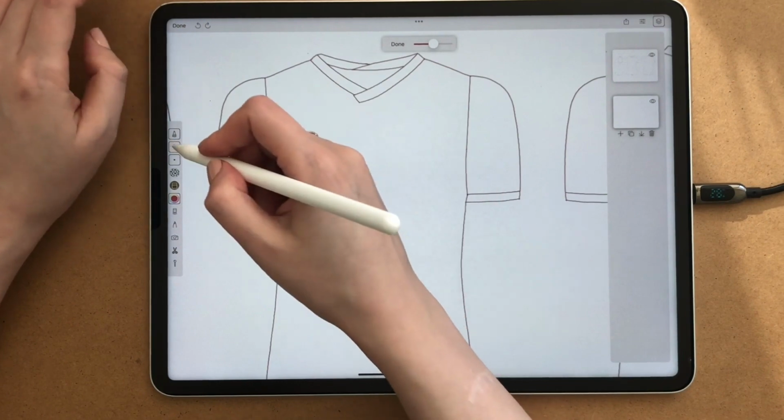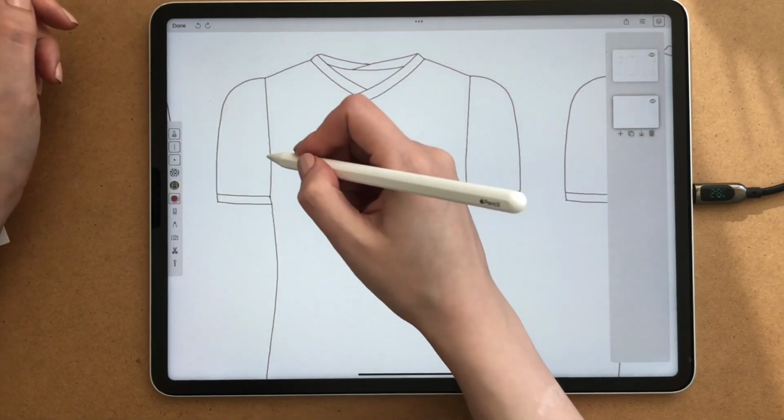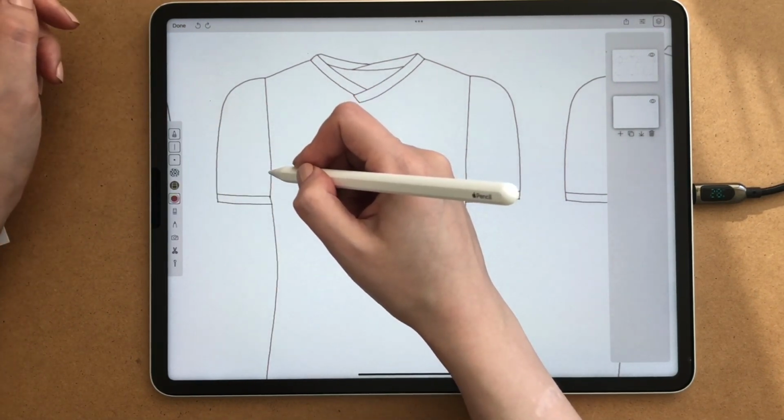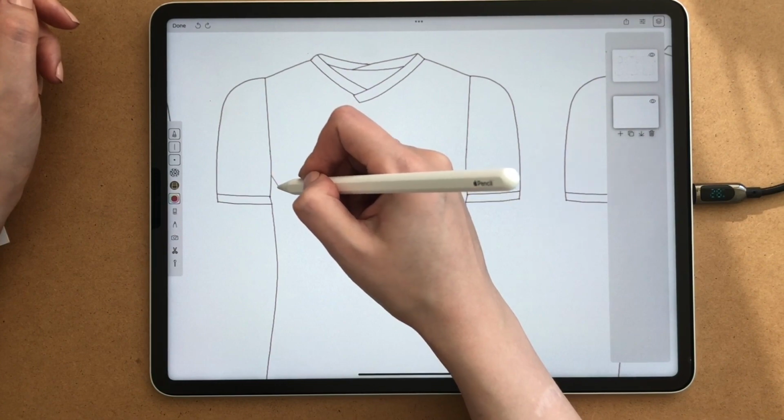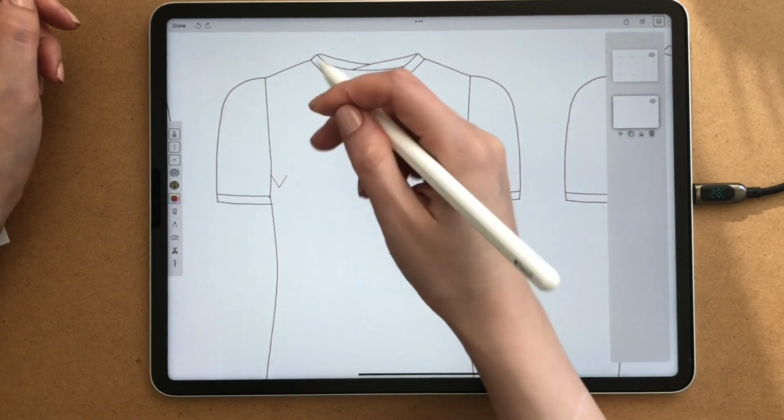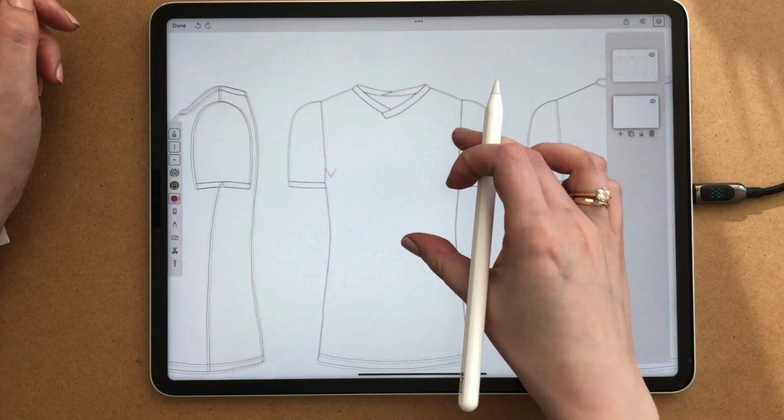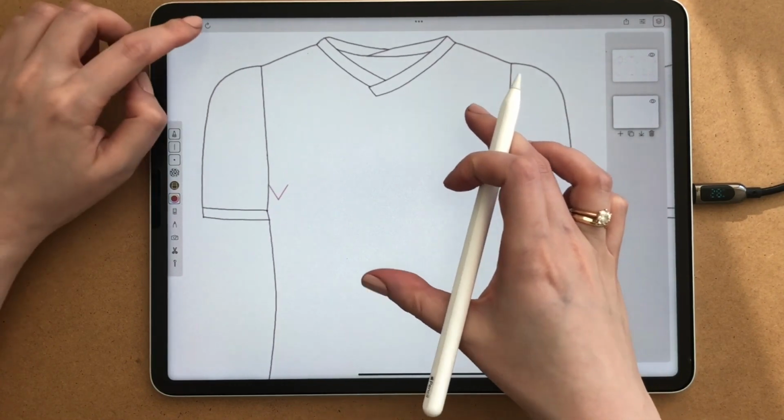I understand I'm going to need a straight line, so I'm changing the line type. What I'm going to do is just draw one V, and then I will multiply it using the scissors tool.